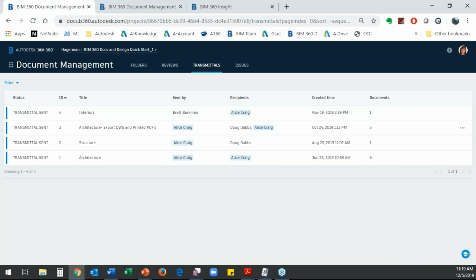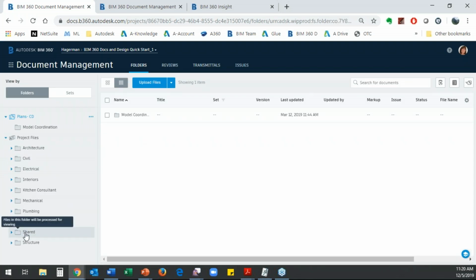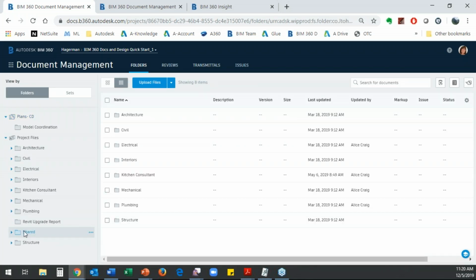However, you are creating a transmittal to a specific group of people or individuals. So if I wanted to create a new transmittal in here, I can do that also. So let's go back to our folders, and let's come down to our shared drive.